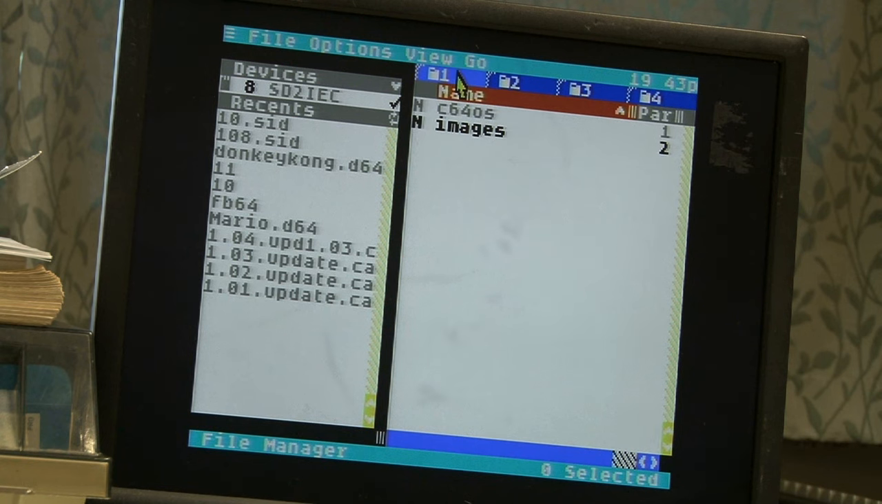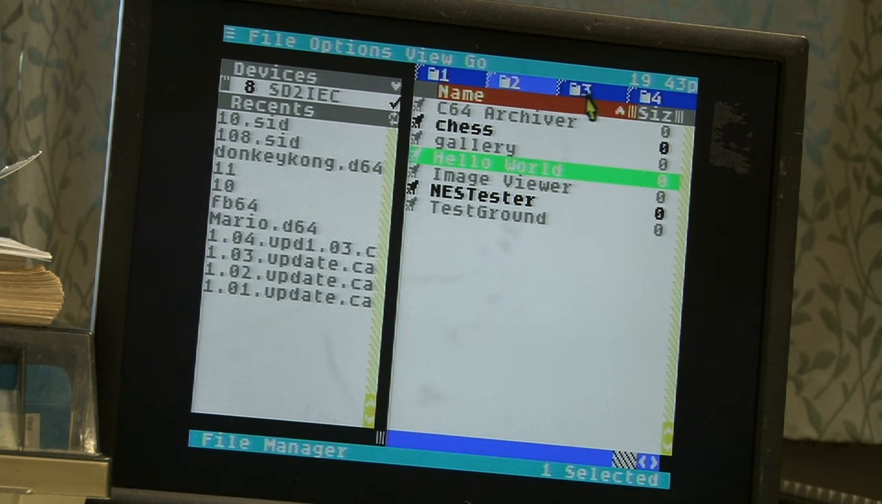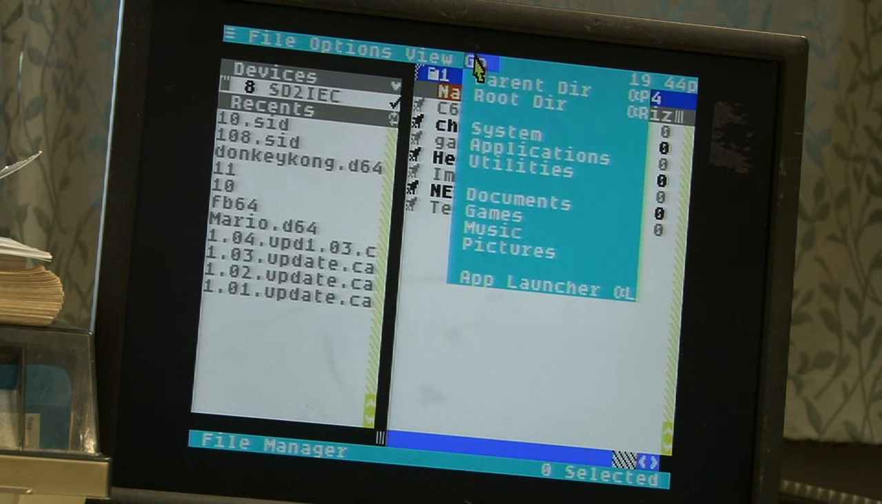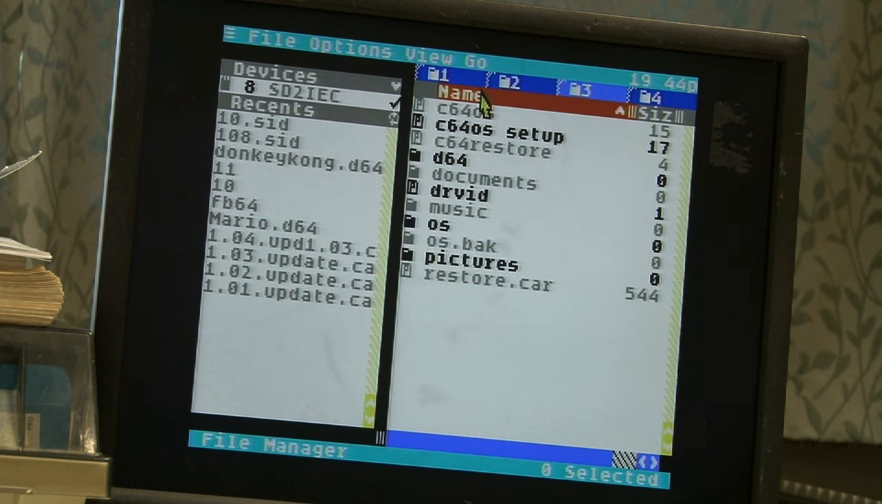And then here are applications that are on the SD card, and I have some tabs here I can look at, showing me some of the directories and how I have this thing set up. So if I want to go look at the root directory on the SD card, I can just jump back to that. And this is basically what you'd see if you plugged it into a PC.